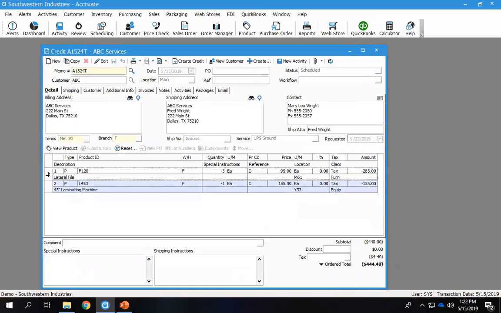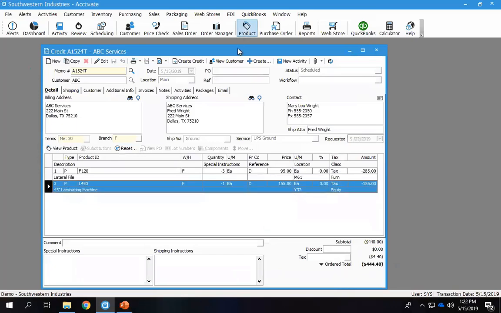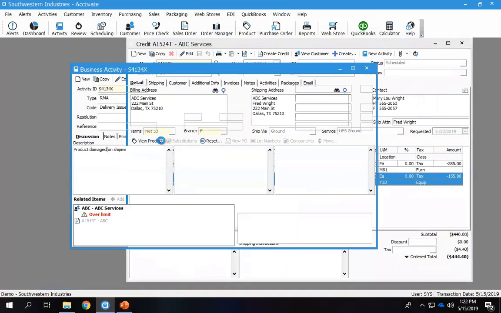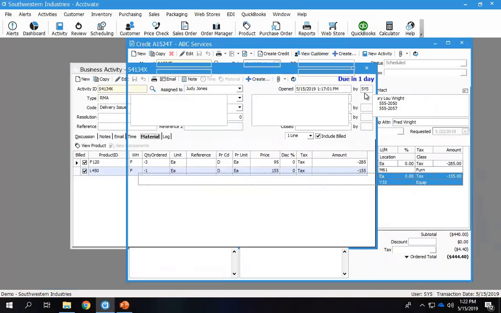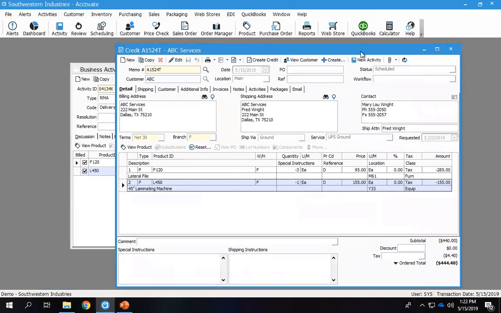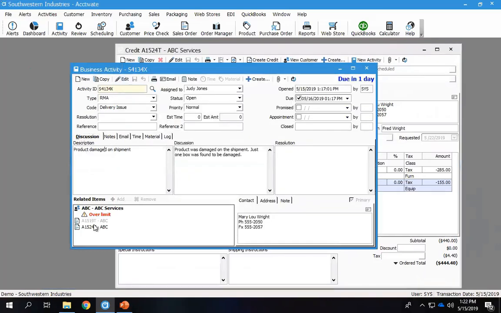And the credit memo has the lateral file and the laminating machine. There's 2 items that we added to the Materials tab. And I will go through and make sure that everything here is processed correctly for the credit itself. You will notice that since I created the credit memo directly from the business activity, it is automatically linked to the business activity for me, so I don't have to do that additional work.